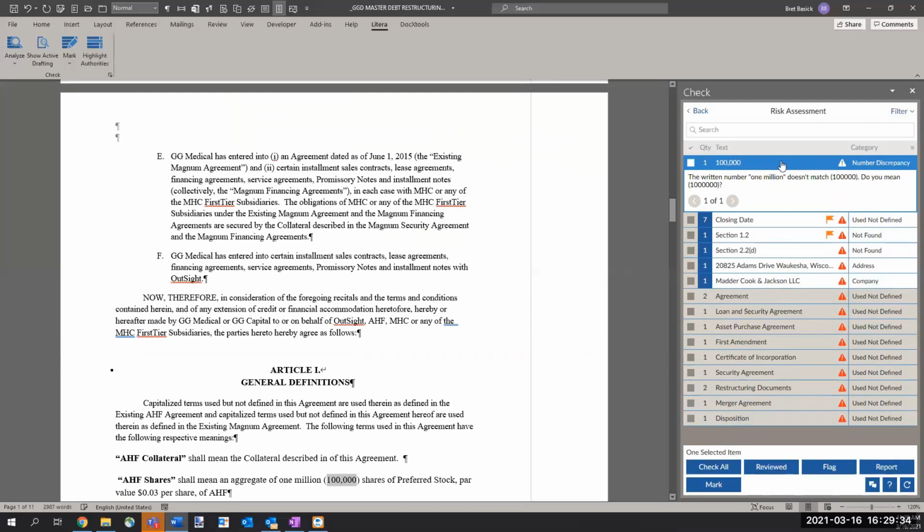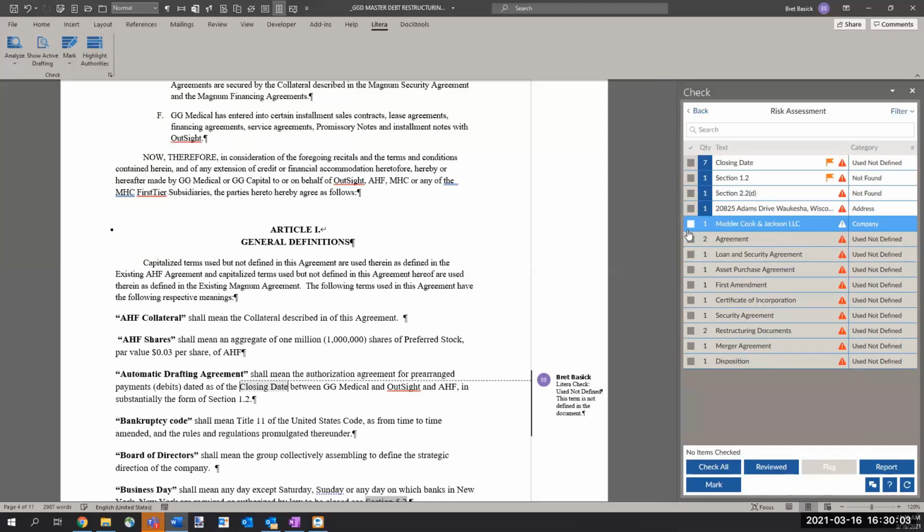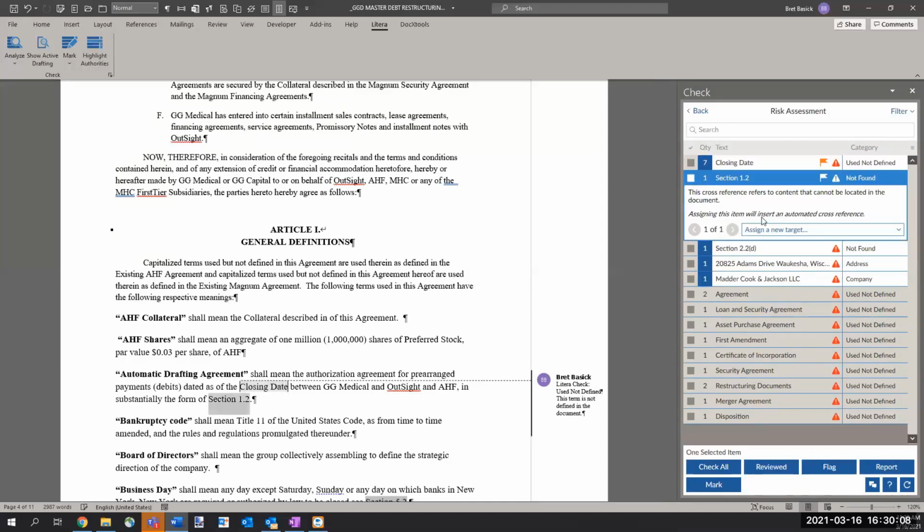Some other items that Contract Companion will pick up are written numbers with their numerical counterparts. So here we have the written number 1 million that does not match 100,000 in parentheses, and this is a problem. So again, no autofix associated with this, but we need to enter in a comma and a 0, and this will simply go away. We still have closing date on here. I have this marked and flagged for my attorney, and I'll just leave that for now.